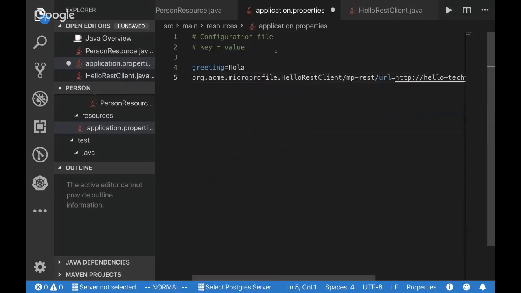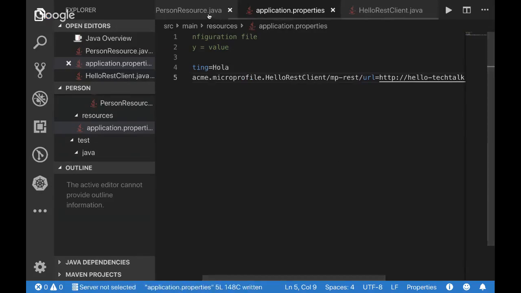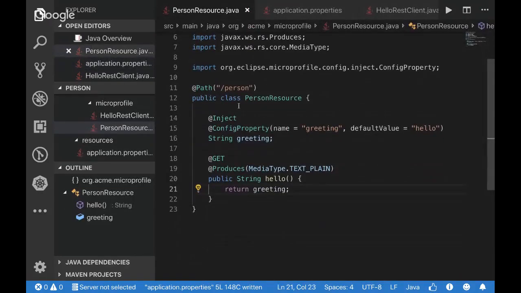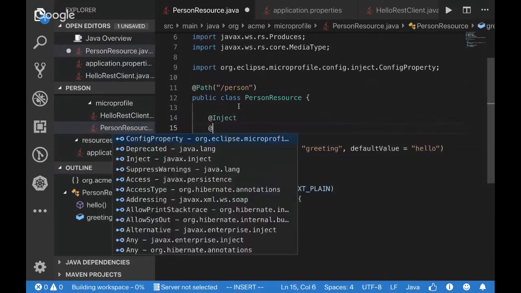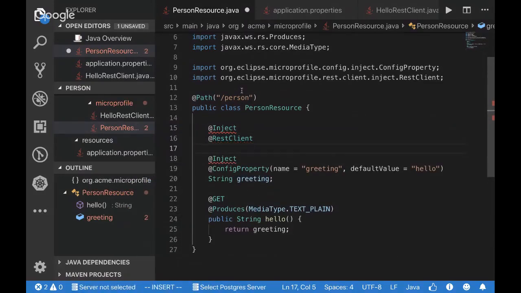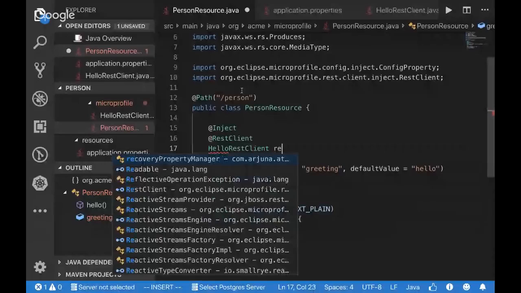So MicroProfile REST client will read this property and figure out this is the endpoint I need to access and do the Java object binding if I need to. Okay, so save that. Let's go back to our client. Now here we have to inject the RESTful client, right? So at inject, now we're going to do at REST client. Okay, and we are going to then have our hello REST client. I'll call it hello client.